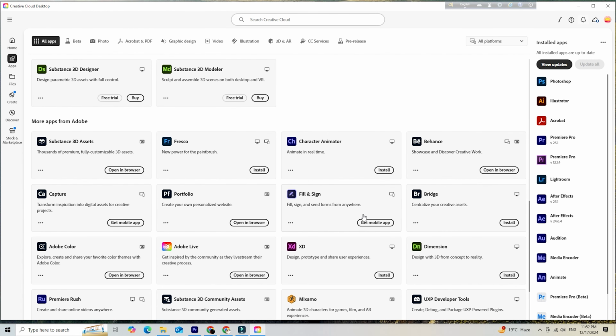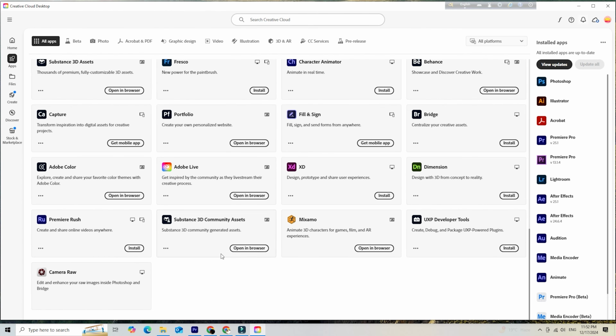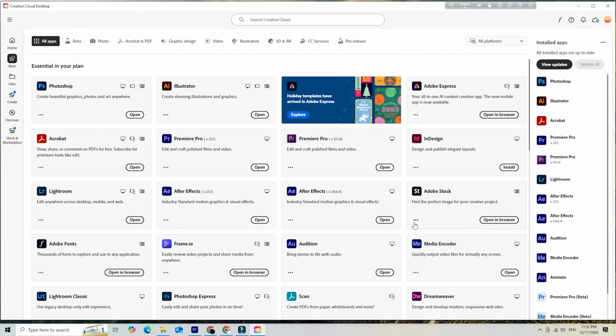Opting for the free trial gives you the flexibility to explore a limited range of the full Adobe Creative Cloud apps. This trial period is perfect for testing out different tools and seeing which ones best fit your workflow. It's a great way to familiarize yourself with Adobe's ecosystem before deciding on a subscription plan.